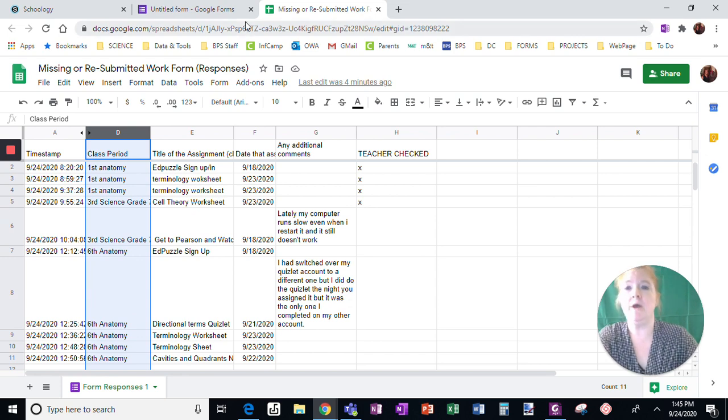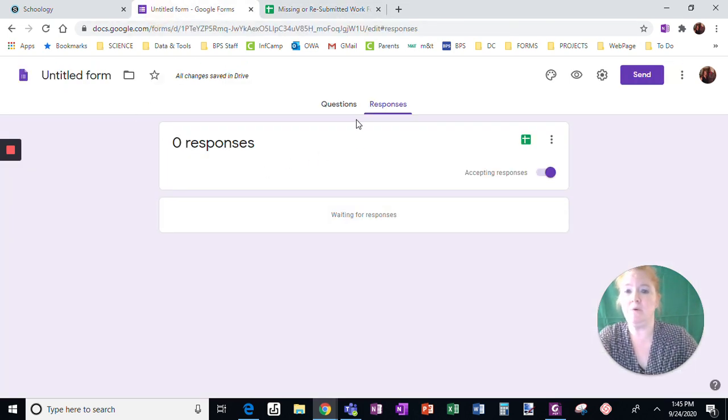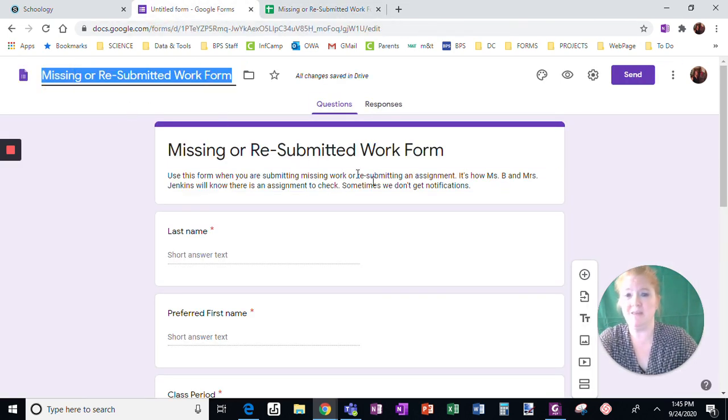Okay, so again, this puts the ownership on the students. Okay, they need to take responsibility and make it easier when they haven't turned in their work, so it's missing, or they want to resubmit something for a higher grade.